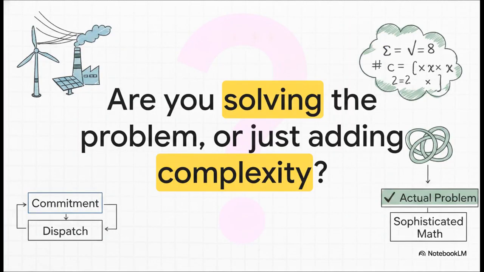So, as you gear up for your next power system scheduling task, I want to leave you with this one critical question. Are you actually solving the real-world problem, or are you just trying to make the math look sophisticated? Choose your models wisely, because out there in the real world, the grid doesn't care about your elegant equations. It only cares that the lights stay on.